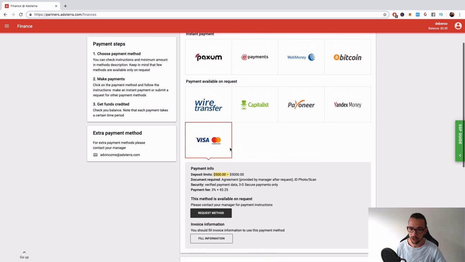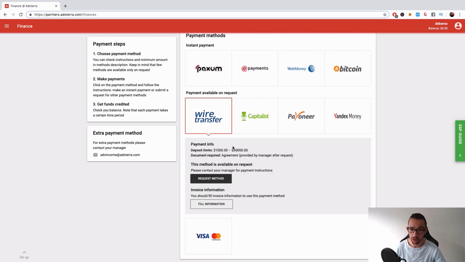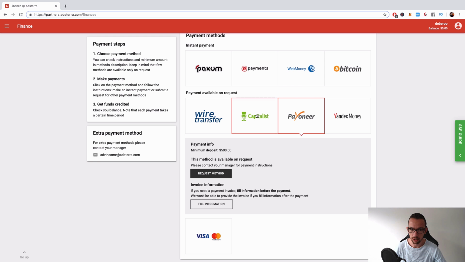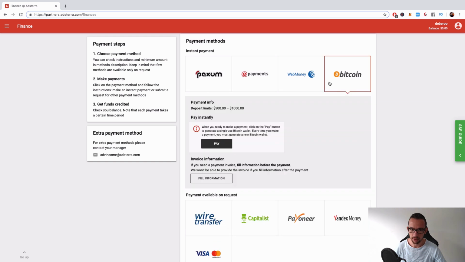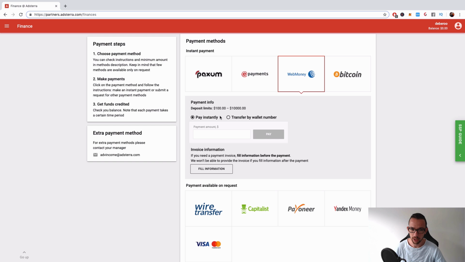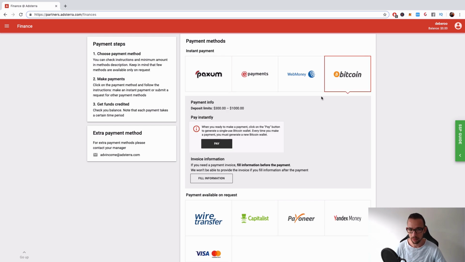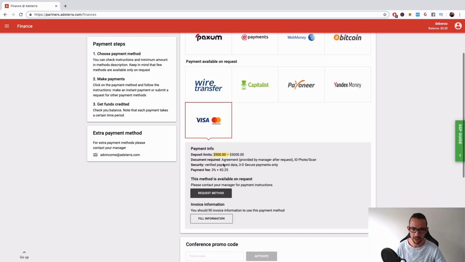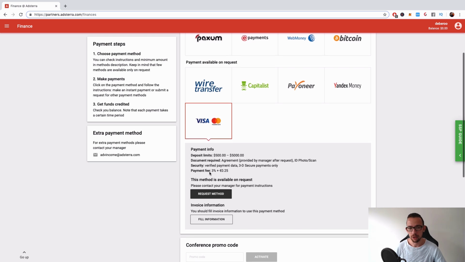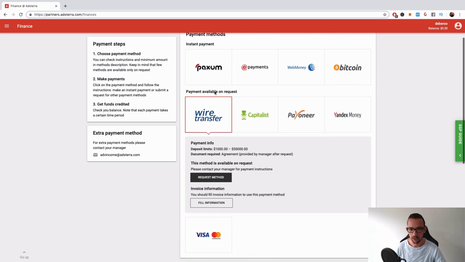Deposit limit 500. Ooh, wire 1,000. Capitalist 100. I don't know what that is. Payoneer 500. Yandex, I also don't know what that is, but that's expensive. Like, I mean, 1,000. Bitcoin 300. Web money 100. I don't know what web money is, but payments also 100, and then Paxson also 100. So 100 makes sense, right? That's what everybody does. But I mean, 300, a wire 1,000. It's a bit too much. Visa 500. I mean, it's also a 3% fee plus 25 cents.